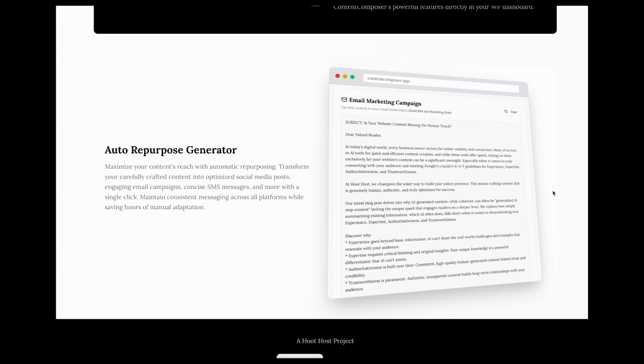And then of course the ultimate point of Content Composer is being able to repurpose your content. So you use the editor and you're leveraging all the tools in there to create that great piece of content for your website. You hit the repurpose button and then you're automatically given social media, email marketing, SMS campaigns, and so much more that really helps you repurpose all of the content. And now you have a consistent message across your entire online presence.